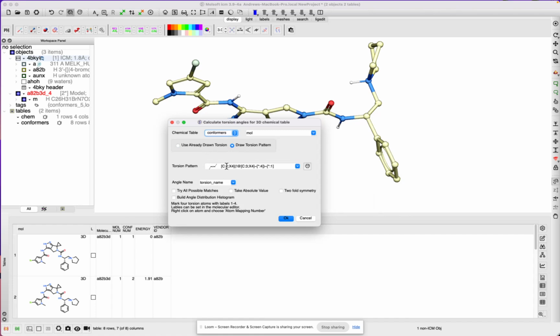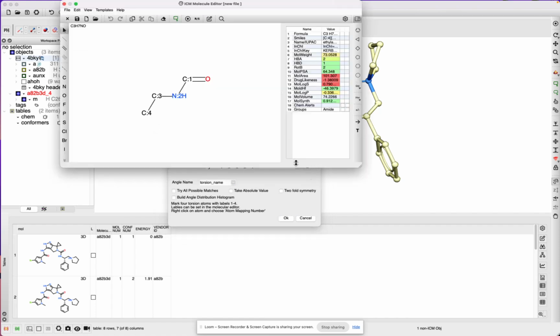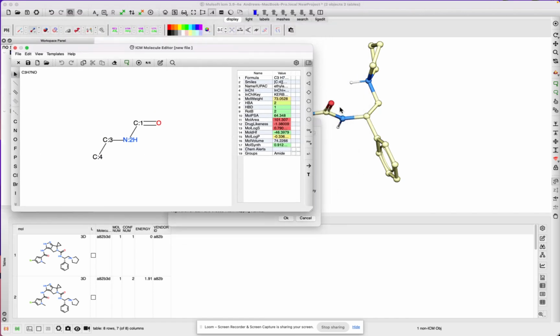So you can use a SMARTS string to define the torsion. I'll just show you. I have this already made, so we can use this. You can enter it as SMARTS, or you can sketch it by clicking here. This matches this group that goes to the ring here.